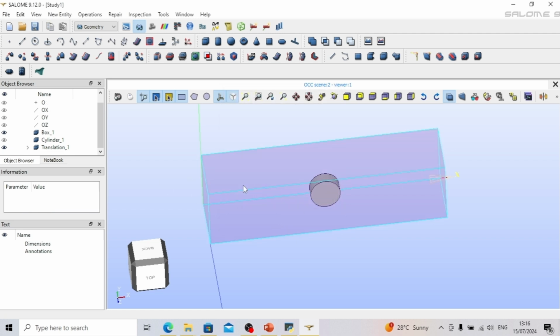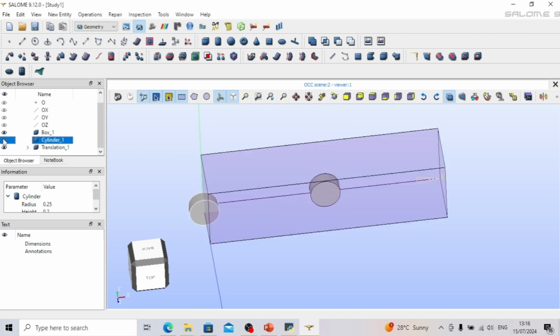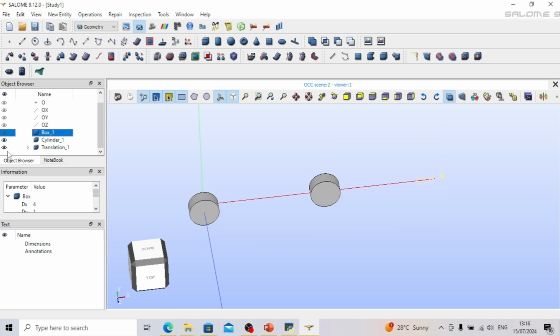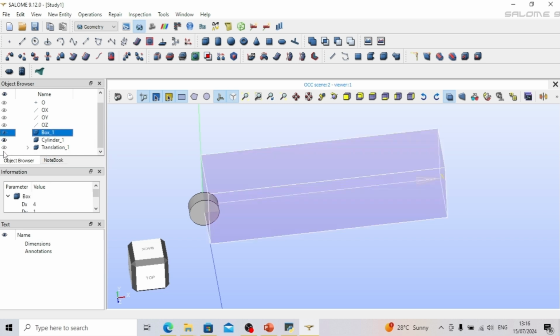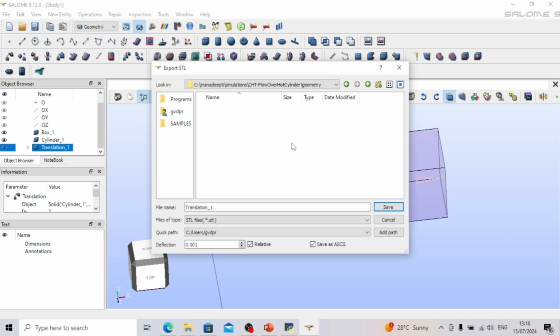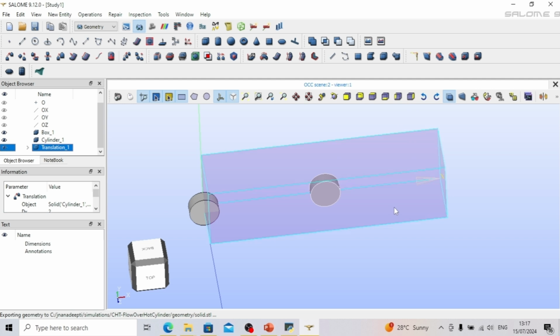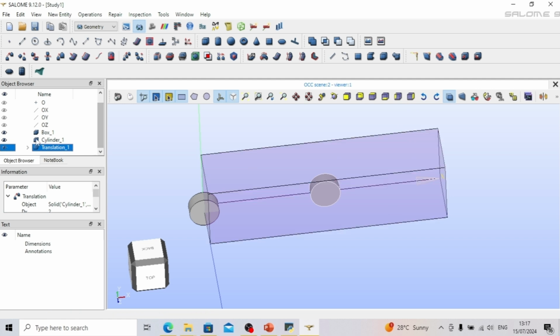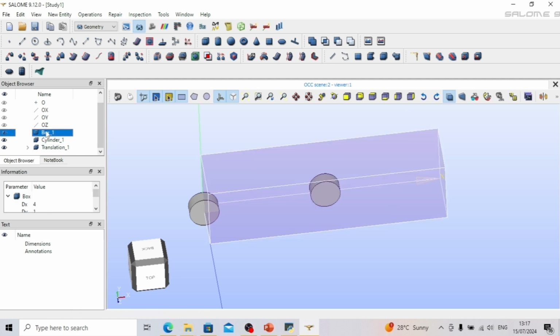Once this is done, we'll save the translation of the cylinder as an STL file. Export STL. I'll name it solid. Then I will save the box in STEP format first.